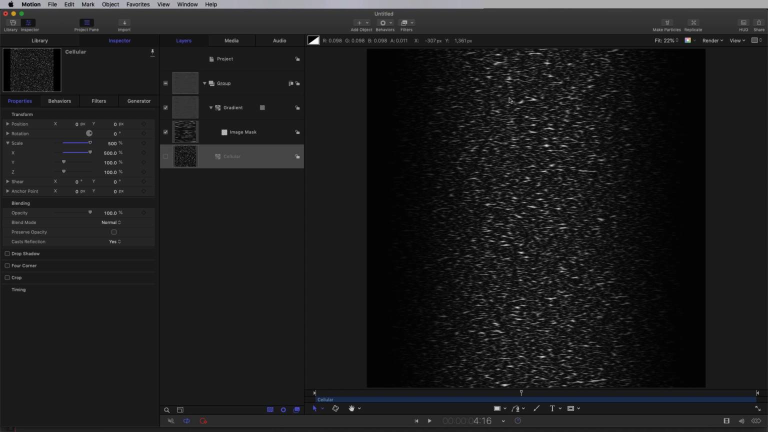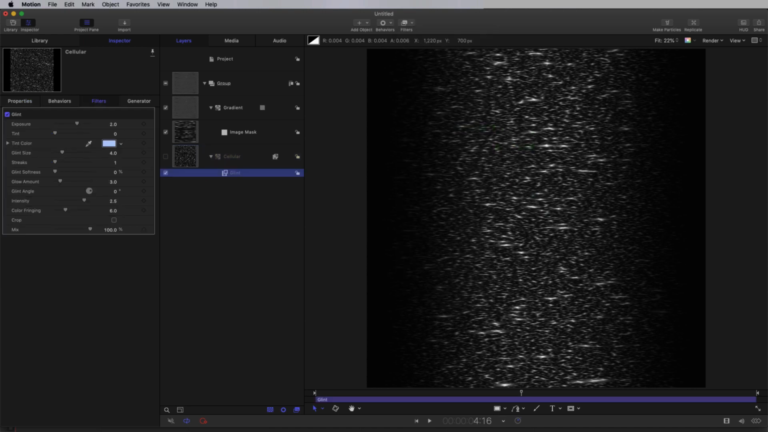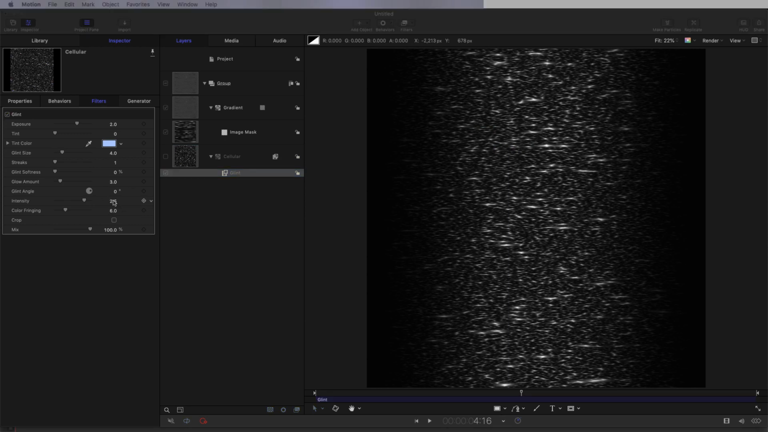And what this is giving us is these sort of elongated ripples, which is the effect that I'm looking for here. I'm also going to add a filter to that cellular. So come to Filters, Glow, and I'm going to add a glint. And you can see that's enhanced the effect quite a bit. Let's just increase that intensity to 2.65.